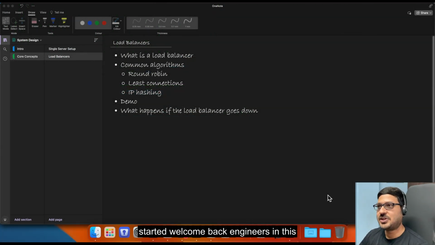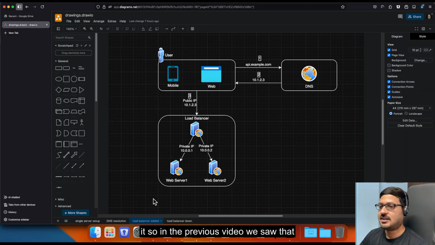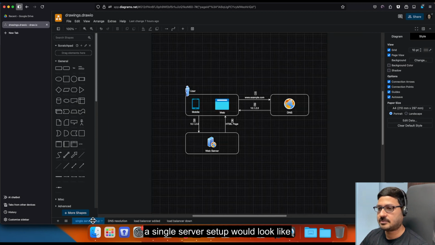Welcome back, engineers. In this video, let's cover what a load balancer is, how it works, and we'll see some common algorithms. Let's also see a small demo of how a load balancer works, and what happens when the load balancer itself goes down. Let's do it. So in the previous video, we saw that a single server setup would look like this.